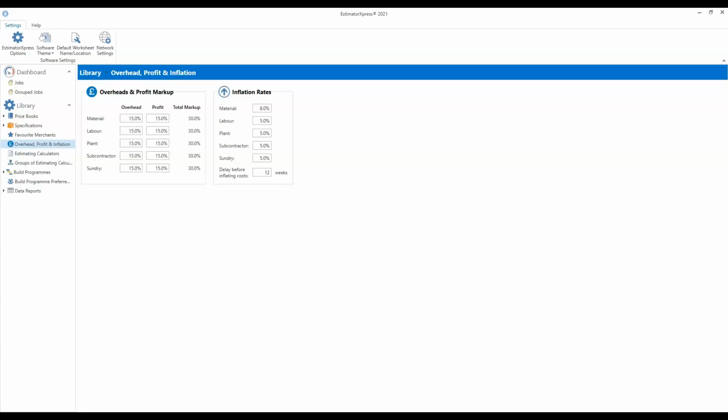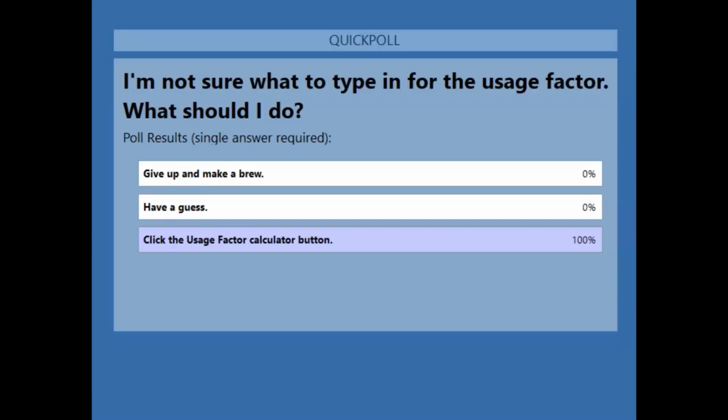Okay, so of course, thank you for answering that. I know it was a super simple question, but yeah, click that usage factor calculator button. It makes something which can be quite muddy and unclear all of a sudden crystal clear. So yeah, don't forget to use that tool in there.